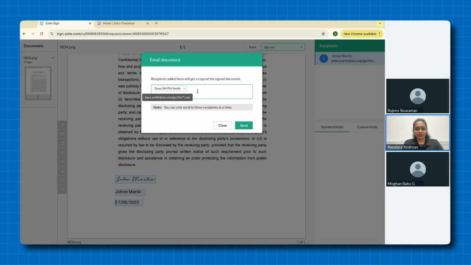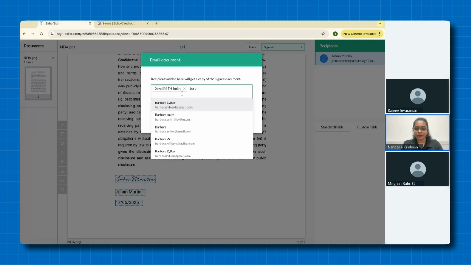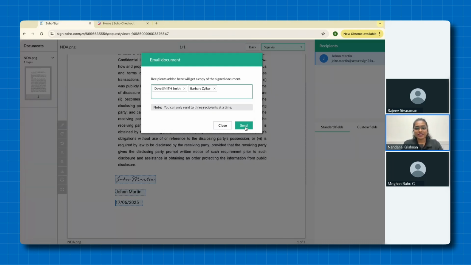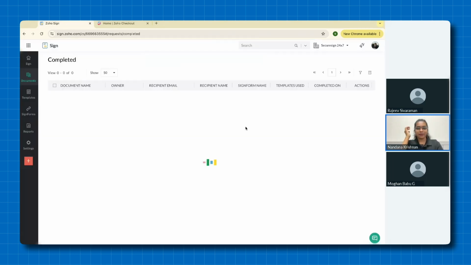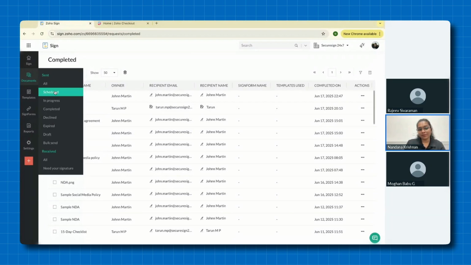So I'm just going to add 2 recipients who I want to email this document to, and I can click on send. Once I've clicked on send, I will be able to send the document out to my recipients, and you can track the progress under the completed section.